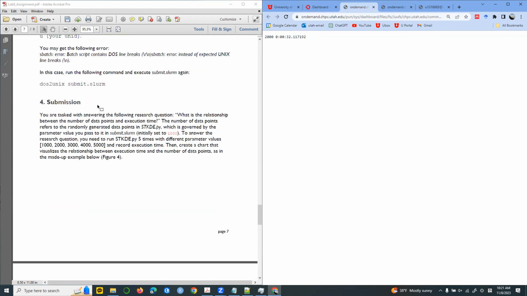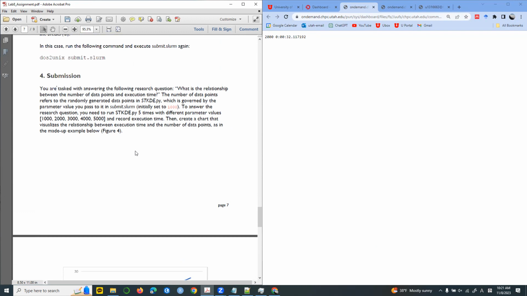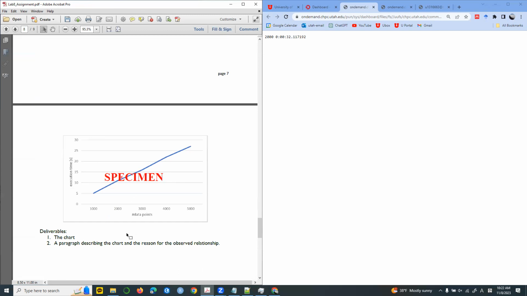So for submission, if you don't have errors, you need to make a graph and then give some description of it. You can just read this, but what you need to do is make this table, which is the execution time as the data points increase. So the deliverable will be this chart, in Excel or any other software you can use, and a paragraph that describes the chart and the reason for the observed relationship between the running time and the data points you put.